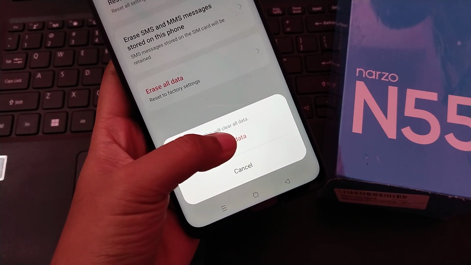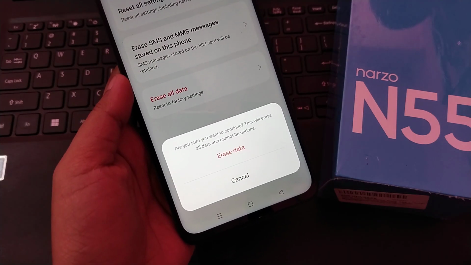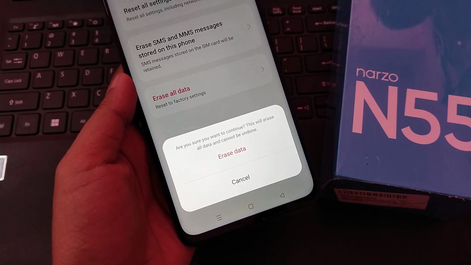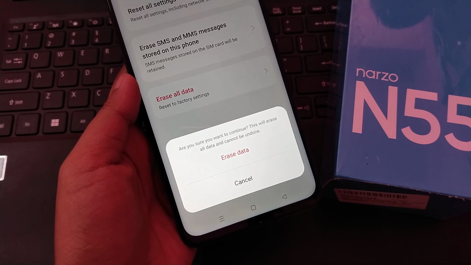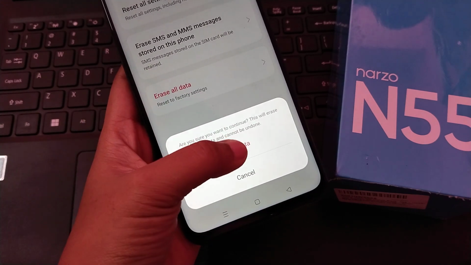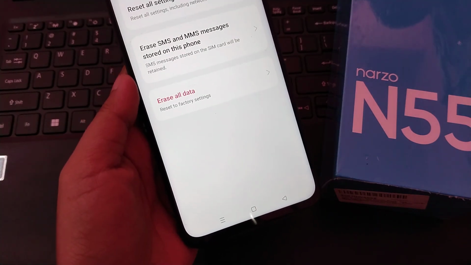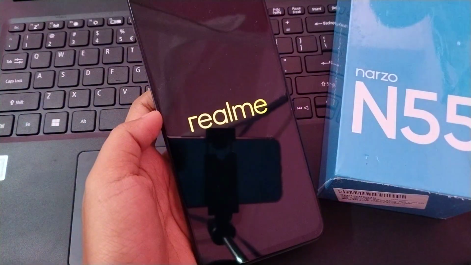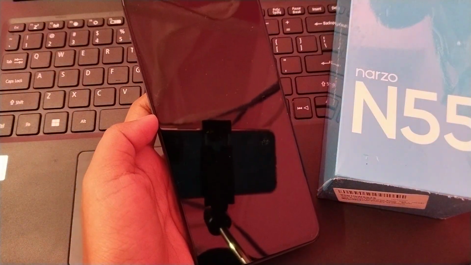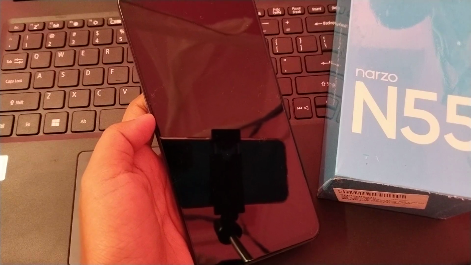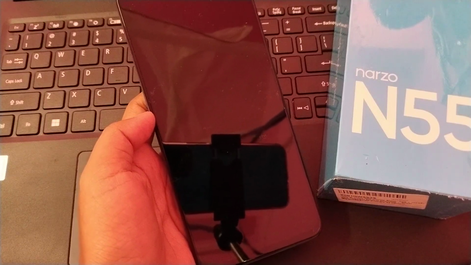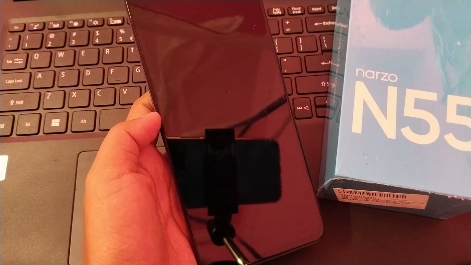So friends, here you have to click on the erase data, and here it says, are you sure want to continue? This will erase all data, cannot be undone. So click on erase all data, and here your phone will be erased. Okay, see, it is erasing. So friends, you can erase your mobile phone easily like this.